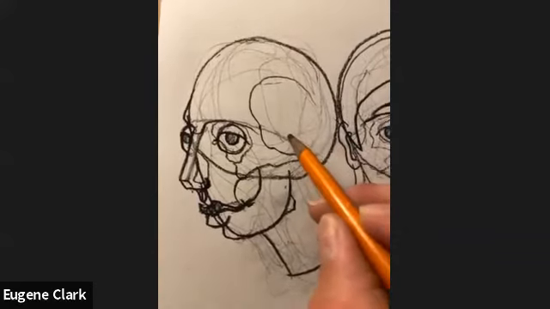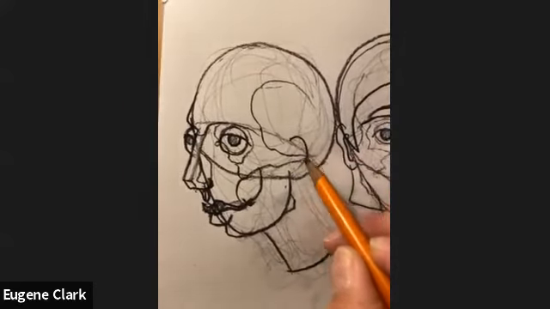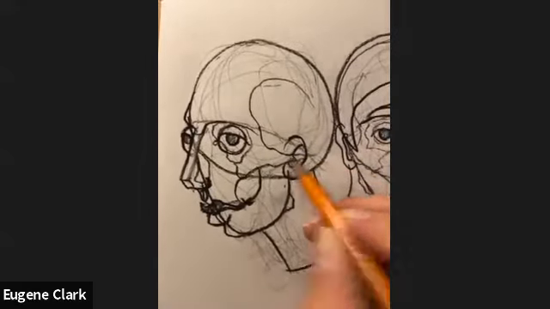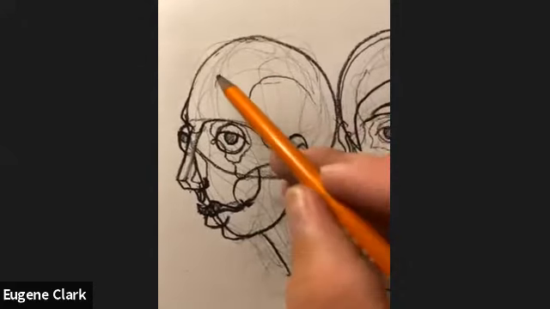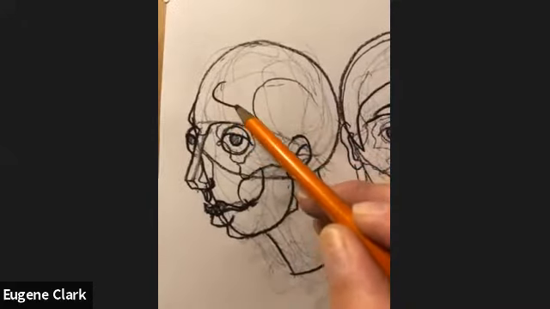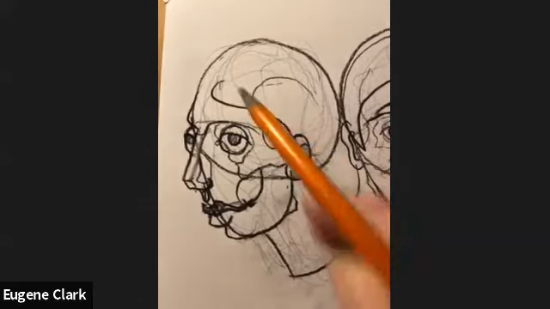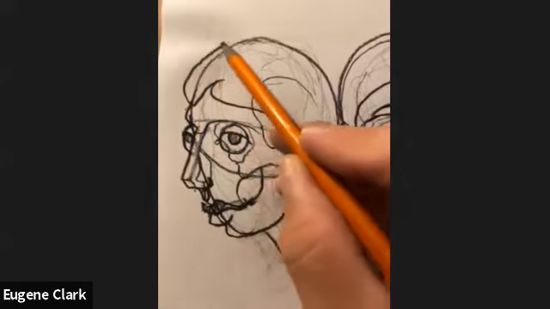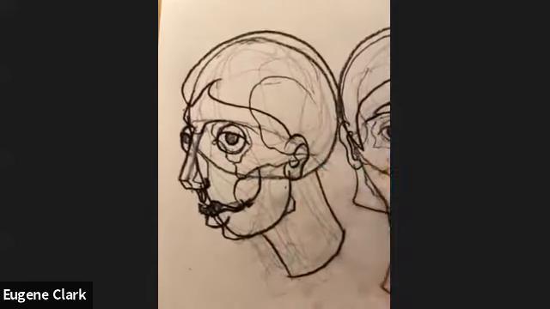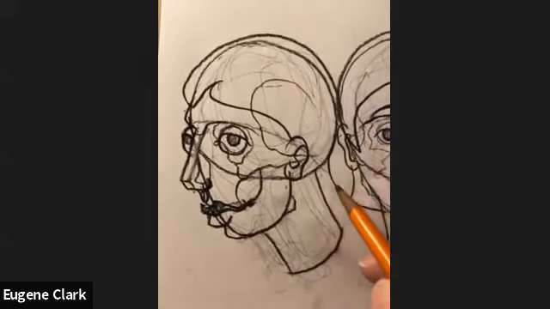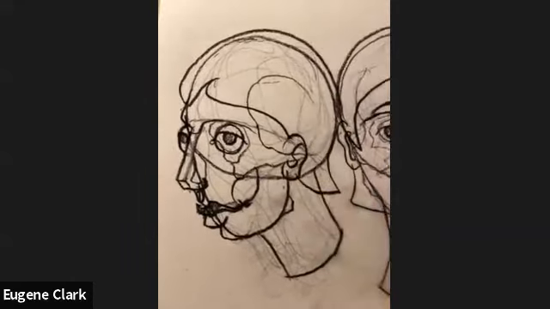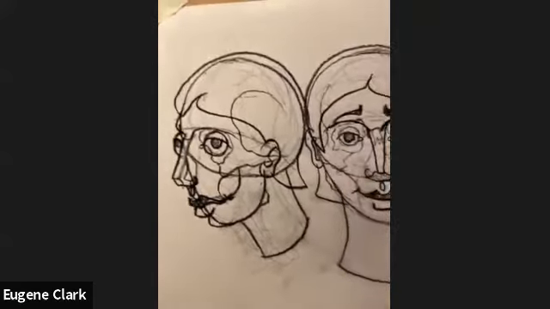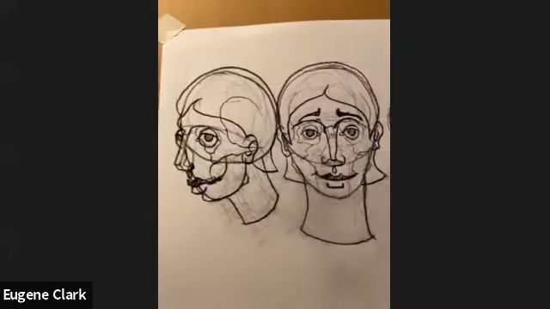I'll put my ear where it should be with a curve on the inside. And that way I can bring my hair and bring it to a point back here and back up. So I'll pull this back a little bit so you can see both views.